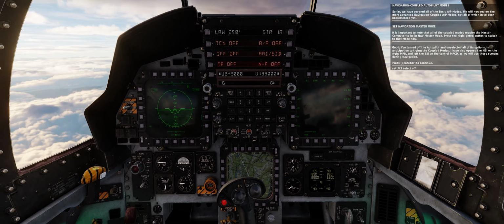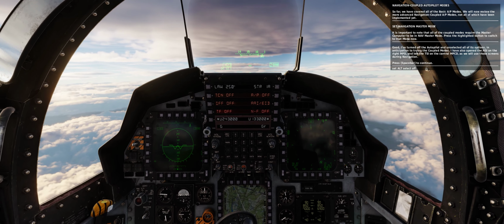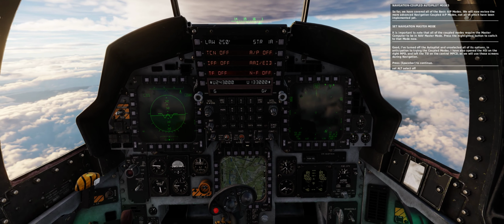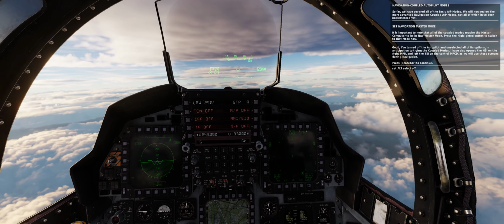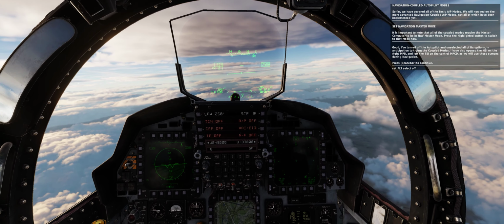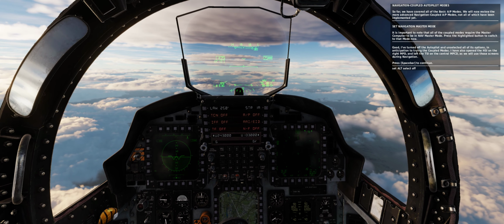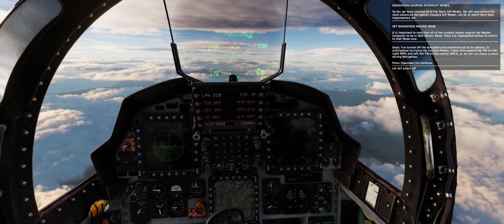Good, now I've turned off the autopilot and unselected all of its options, in anticipation of trying the coupled modes. I have also opened the HSI on the right MPD, and left the TSI on the central MPCD, as we will use those screens during navigation. Press spacebar to continue.